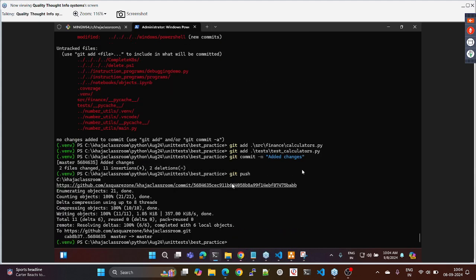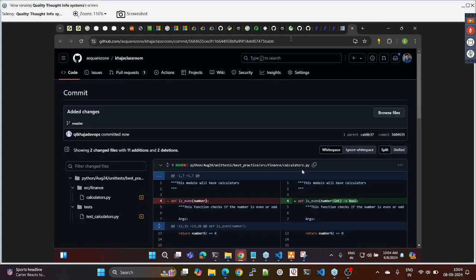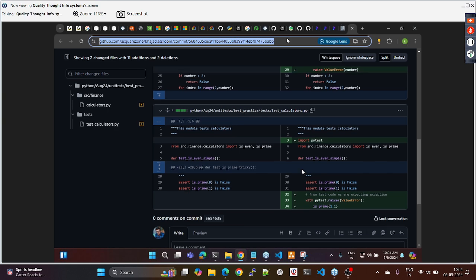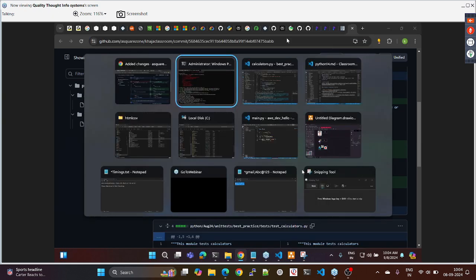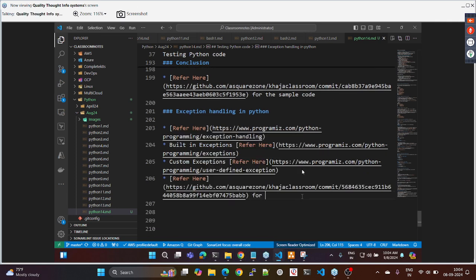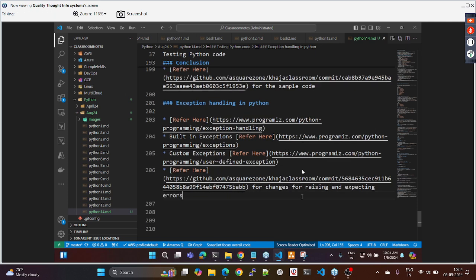Does it make sense, sir? So now you can go through the same folder and you will be trying to see that exception scenario also. So do we understand type hinting and exception scenarios, sir? Refer here for changes for raising and expecting errors in unit tests.